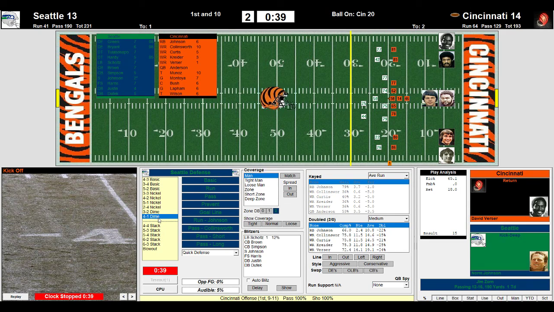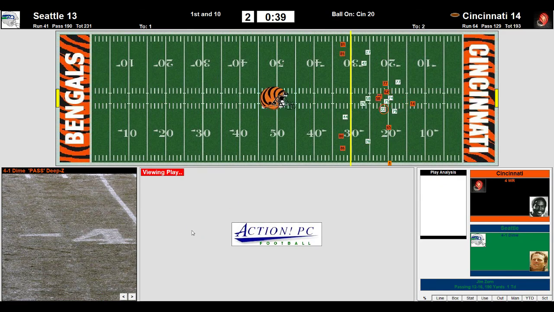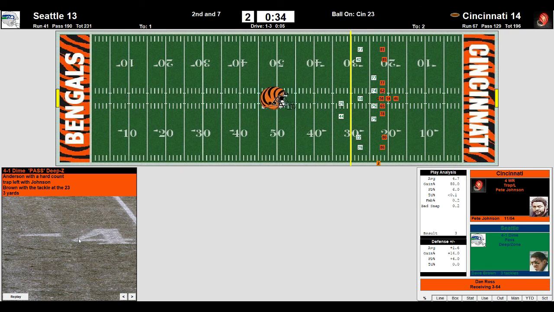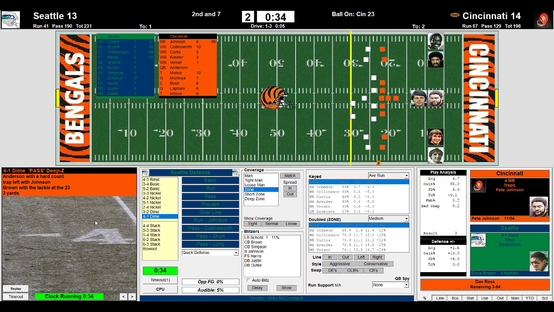Cincinnati has 2 timeouts. Going to play a deep zone pass. It's given to Johnson, and he's brought down after a 3-yard gain. Tackle by Dave Brown. That's his 3rd tackle. We're not calling timeout. Clock's running.